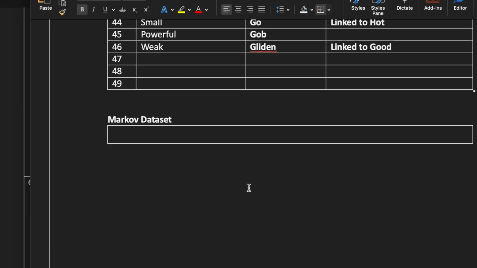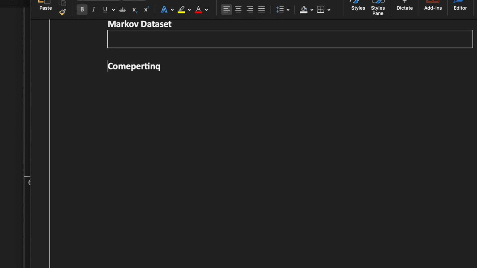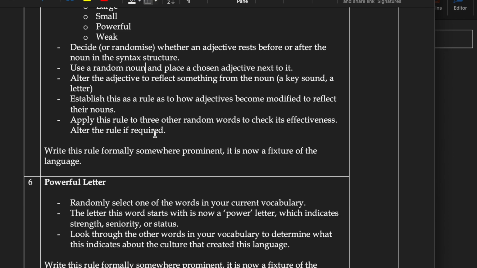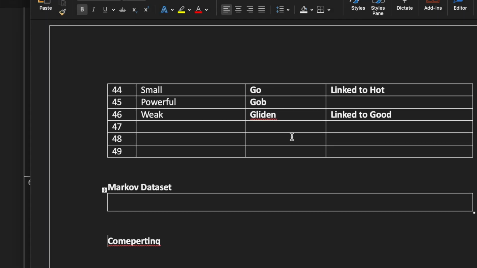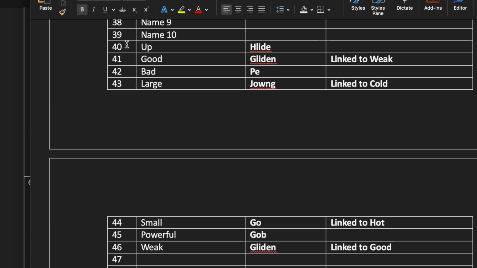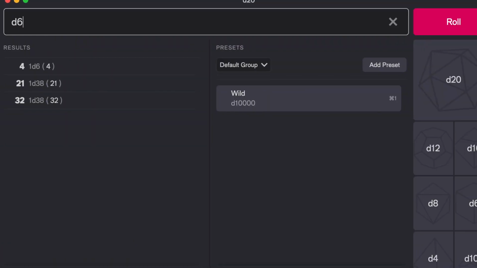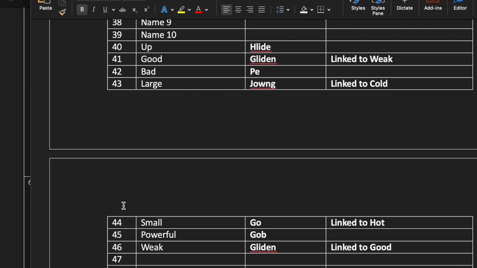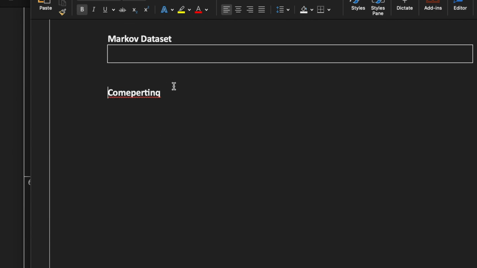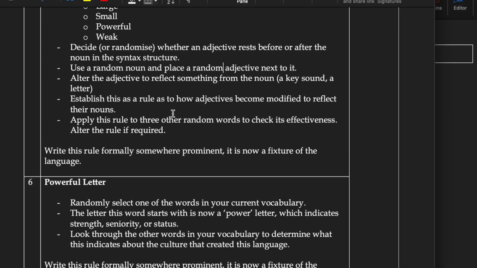So we're going to take this and move it down into a work area. Competent, which means land. Use a random noun and place a chosen random adjective next to it. Okay, so I assume these are the adjectives that we're referring to. 1, 2, 3, 4, 5, 6. Four. Small. A small land. A competent go, because we know that the adjective comes after the noun.